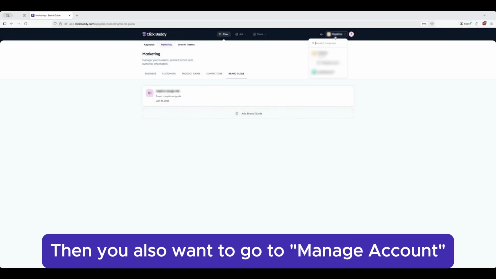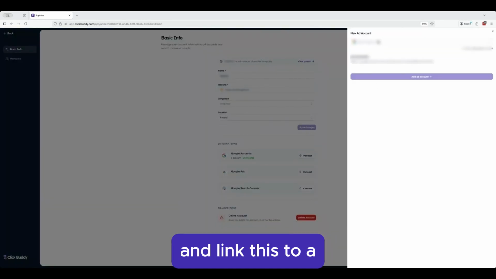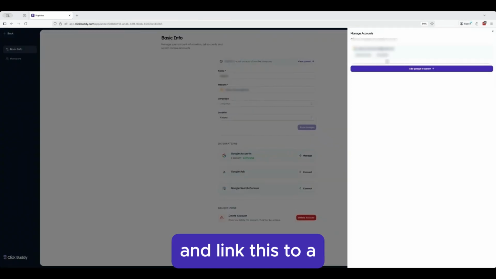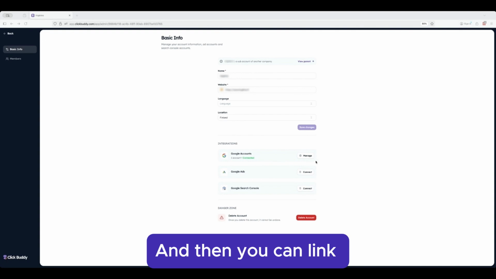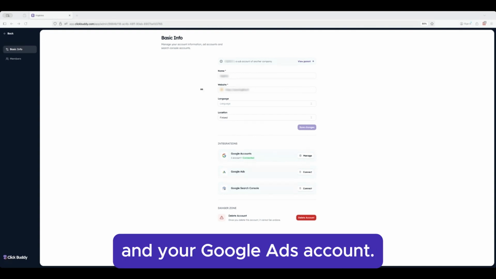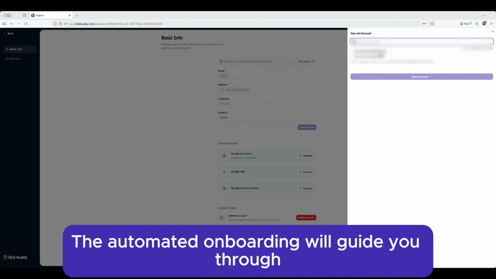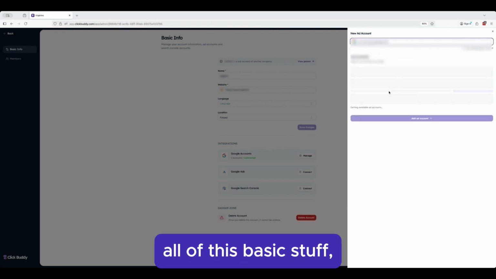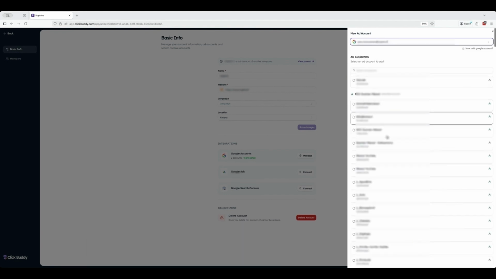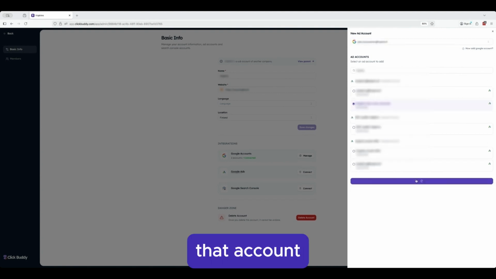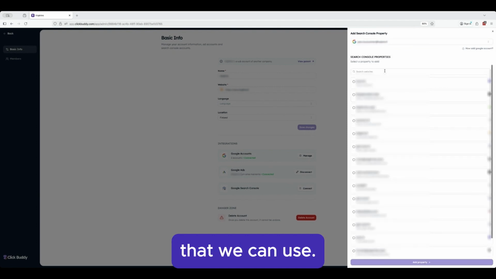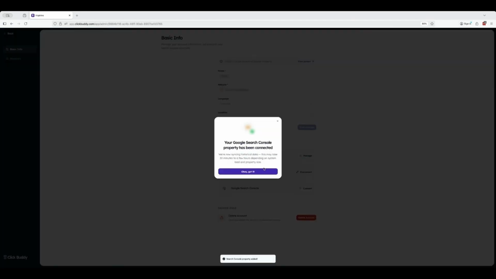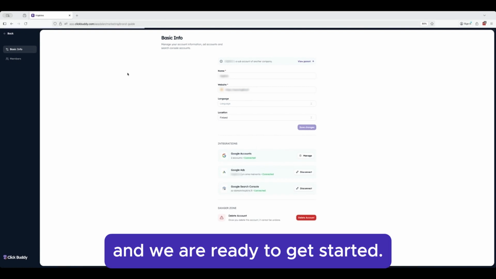That's your basic setup. Then you also want to go to manage account and link this to a Google Ads account. So I'm going to log in here, go through the 2FA, and then you can link your Google Search Console account and your Google Ads account. The automated onboarding will guide you through all of this basic stuff. So maybe that's an easier way to go. But now let's take that account and see if we even have a Search Console account that we can use. Yeah, there. And now the basic setup has been completed and we are ready to get started.